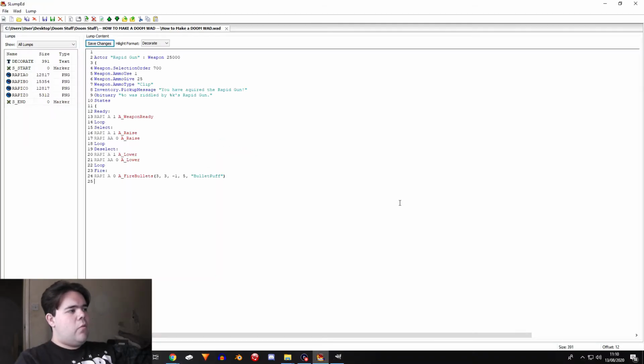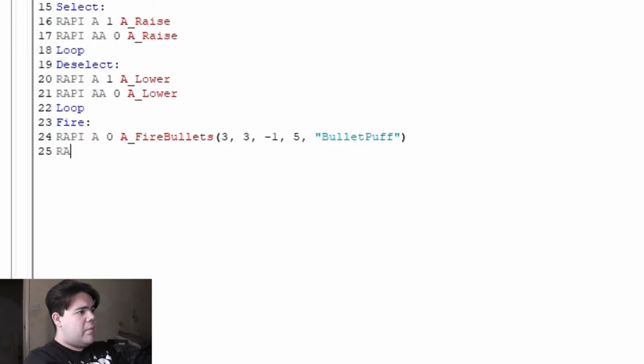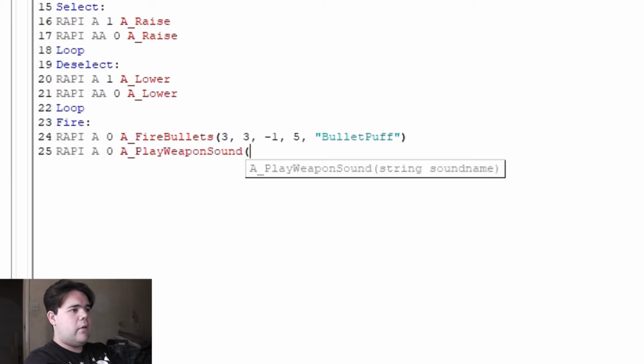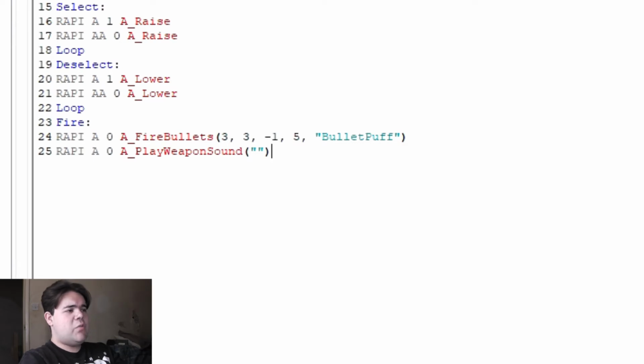Okay. We haven't quite given this a sound yet, but I'm going to program it anyway, so when it comes to adding the sound, the code's already there. So I'm going to type in RAPI A0, A_PlayWeaponSound, open bracket, quotation mark, quotation mark, close bracket. Since we don't have a sound yet, I'm just going to leave it like that for now. So when we do import a sound and give it a name, I can just paste it in the quotation marks.